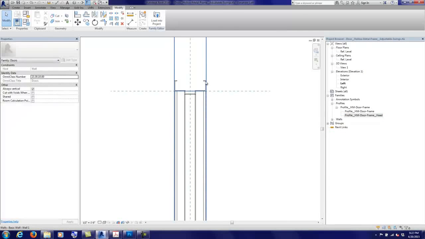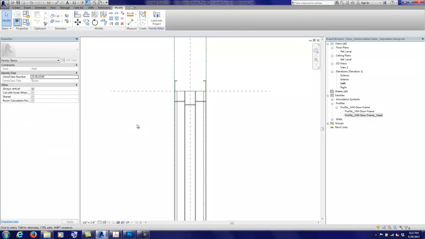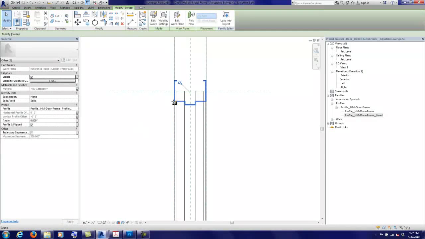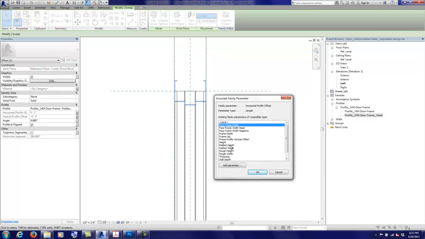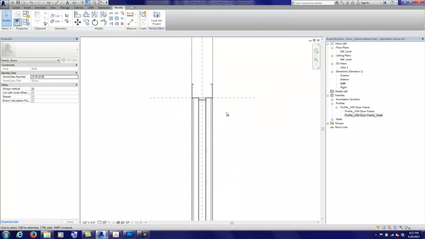Well, that was supposed to change. Oh, so I also have to click this profile. I forgot to do that. And over here where I'm referencing a profile, I need to change that to reference the hollow metal door frame head profile. And it's going to cause me to also adjust the vertical offset or the horizontal offset. So we'll make that the face frame head. And that'll adjust that correctly.